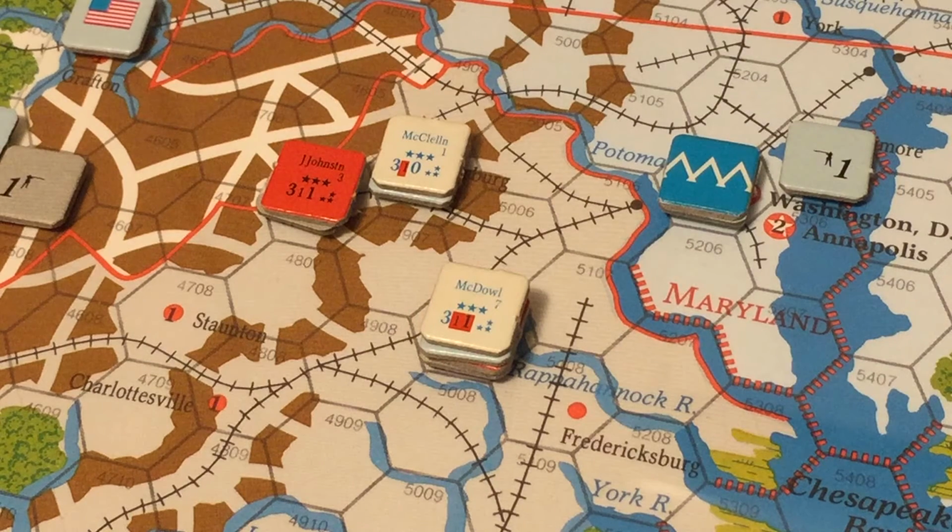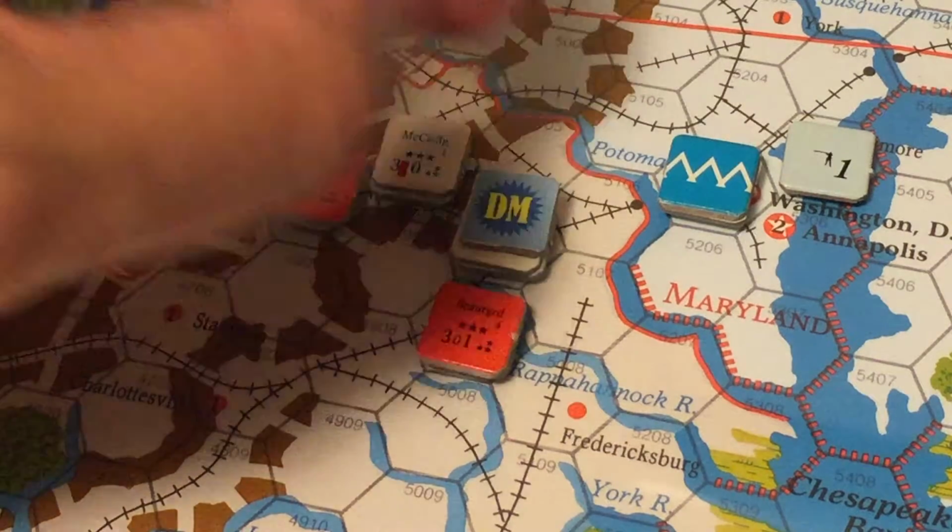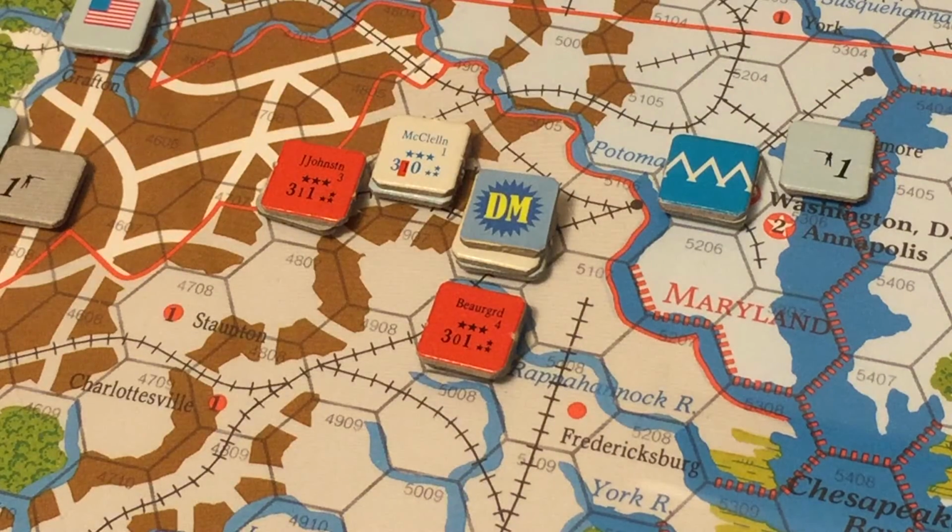And the Union force must retreat into the hex from which it entered the battle hex. And that's the end of that combat situation.